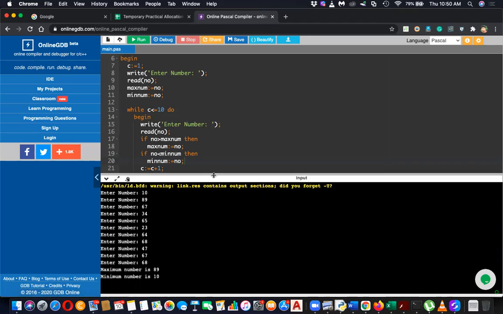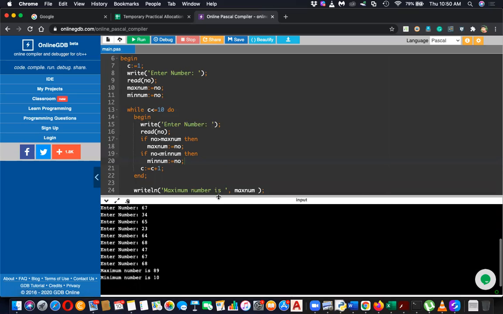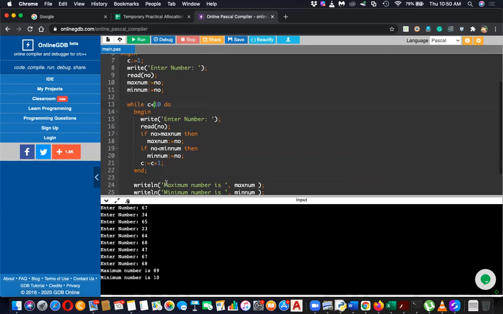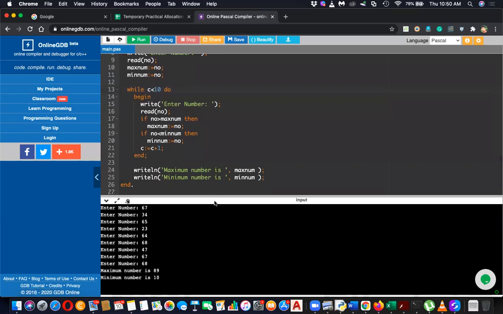Yes. Right. So here you have to make it less than 10. Don't make it less than or equal to 10, because here you have taken one input already. The next 9 you have to take like this. Right? Or you can use another method of doing this.